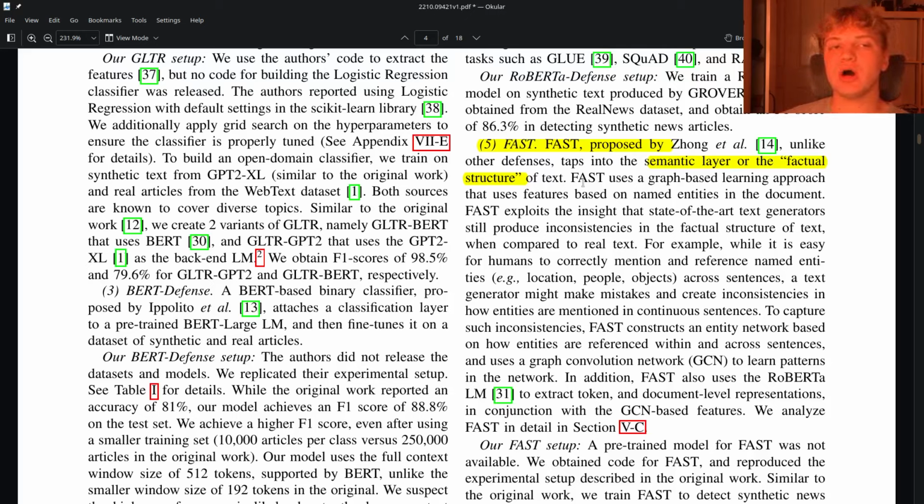For example, if you ask for a travel itinerary for Spain, it could spit out things from a completely different country. It'll start off being about Spain, and then it'll mention a city that's actually not in Spain and things like this. So FAST can look at locations, people, objects across sentences and build, as they say, I think it's a graph-based network of all of the things in the text to look at inconsistencies, which is really interesting.